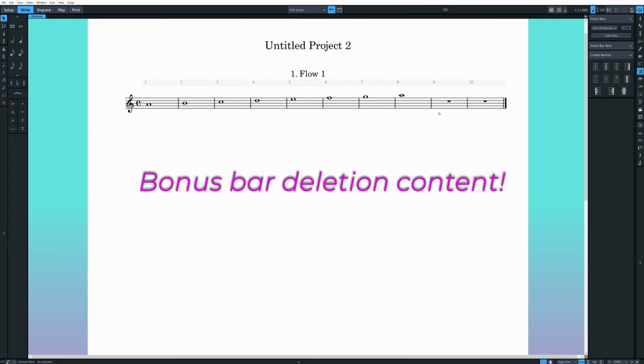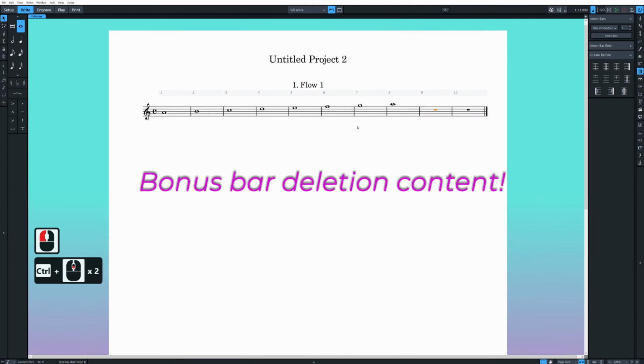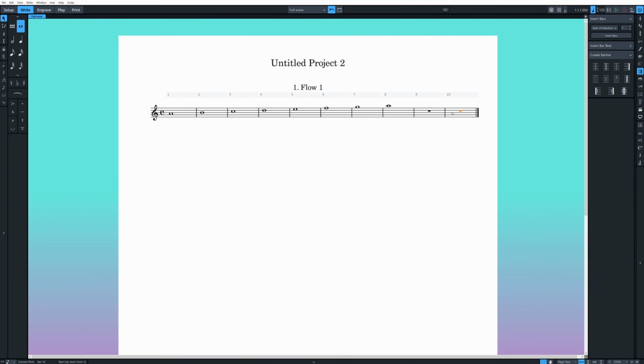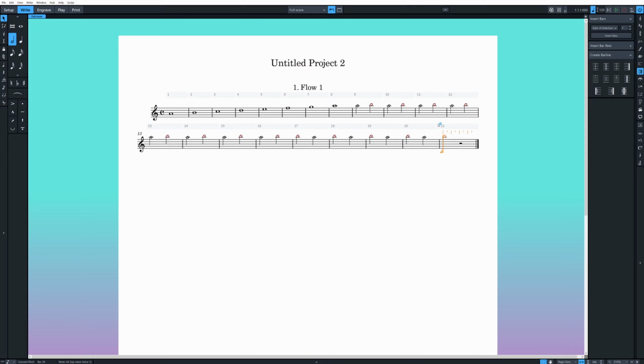Okay, bonus bar deletion content here. If you're anything like me, when you're writing stuff, I don't like to be writing my beautiful tune and not be able to see empty bars that I'm going to write into. I don't like this adding bars as I go thing. It weirds me out. So if you're like me, at the start of every project, you click on the last bar line, you go +1,000,000. Oh, huh. Okay, well, that didn't work.